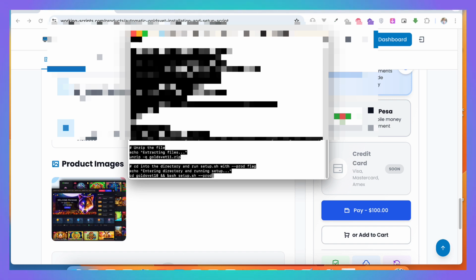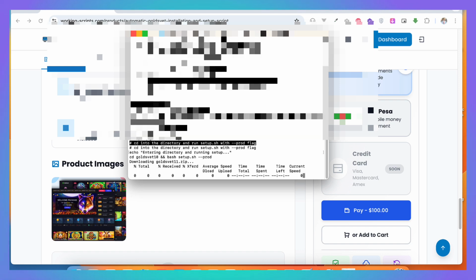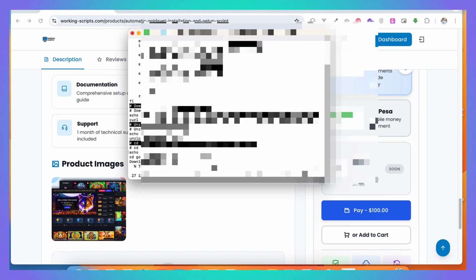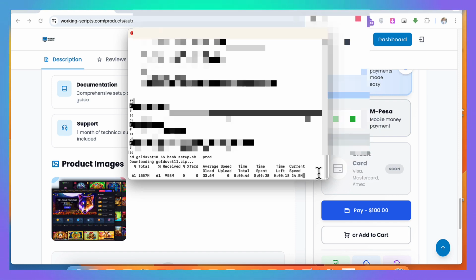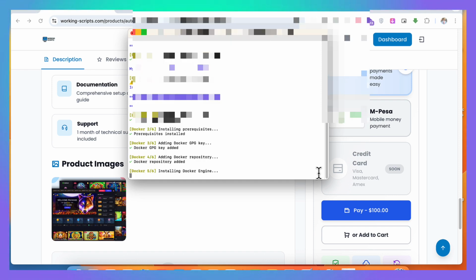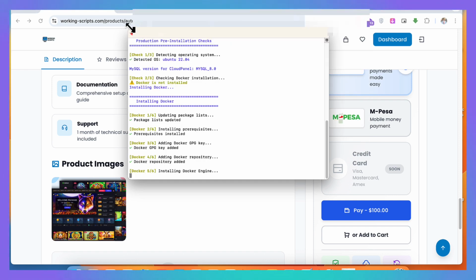Then hit enter. As you can see, it will be downloading a specific file onto your server. It is going to download the source code on your server, and then it will start installing Goldsvet on your server. Now after downloading, it will start installing right away.